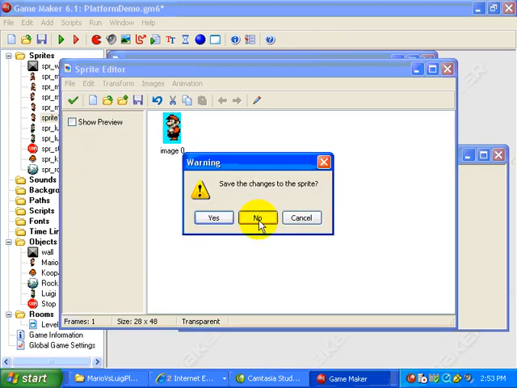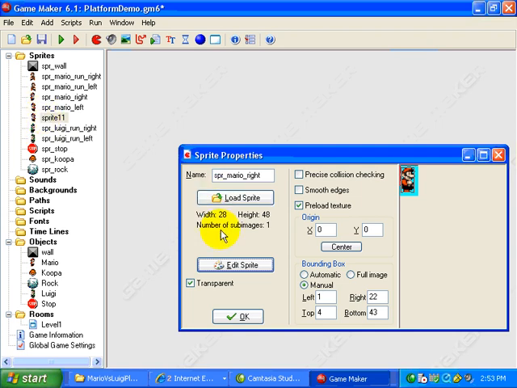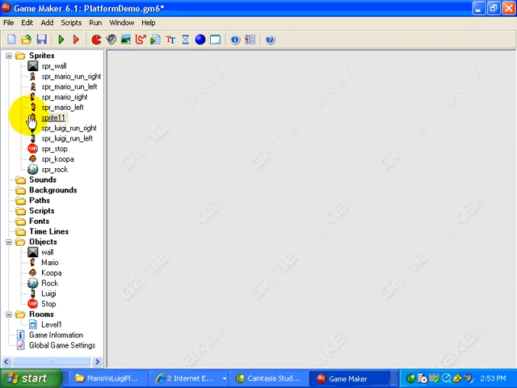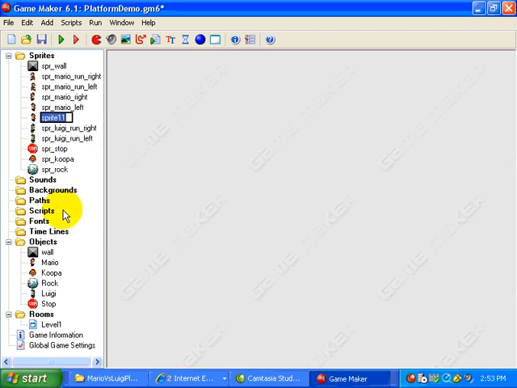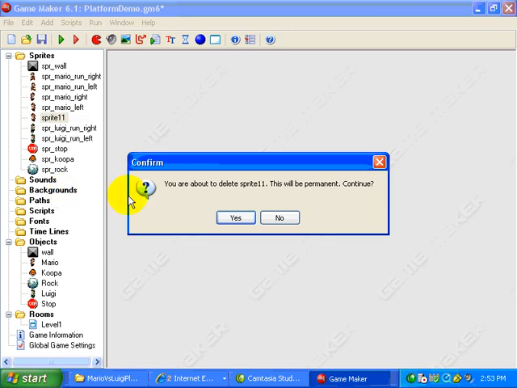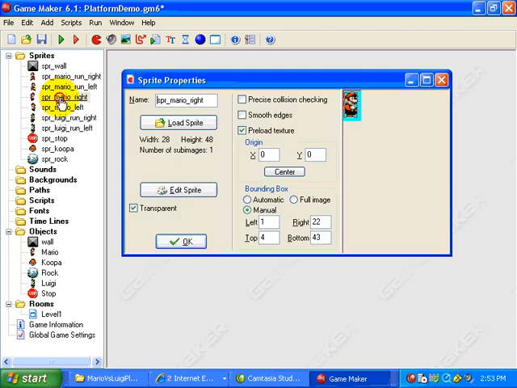Okay, so we don't need to save those changes. I don't really need sprite 11, so I'll just close that out and delete that sprite. Oops, what did I do there? And delete that sprite. Probably deleted the wrong thing. Okay, so if I've done this right, we have an image of Mario.